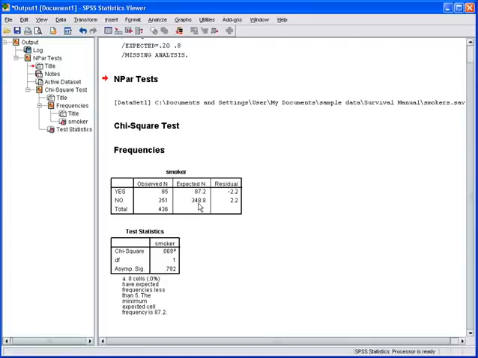Now let's look at the second table. The test statistics table indicates whether there is a significant difference between the observed and the expected frequencies. In this table, we see that the value for chi-square is 0.069. We see that the degrees of freedom is 1, and we see that the significance level of the chi-square value is 0.792. Because the significance level of the chi-square value is greater than 0.05, this indicates that there is not a significant difference between the observed and expected proportions.